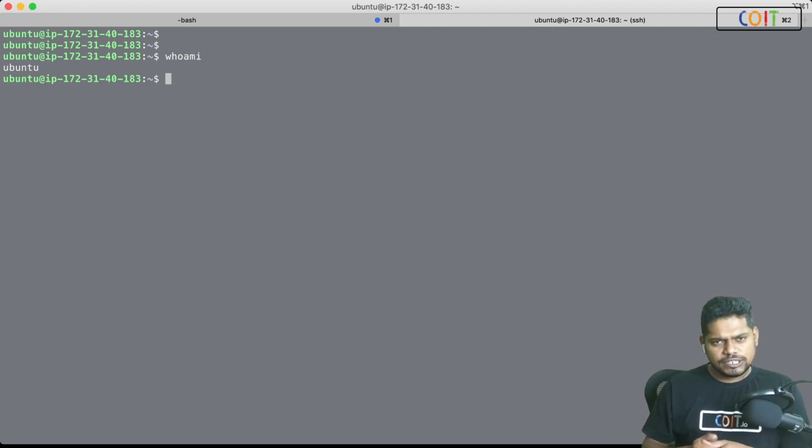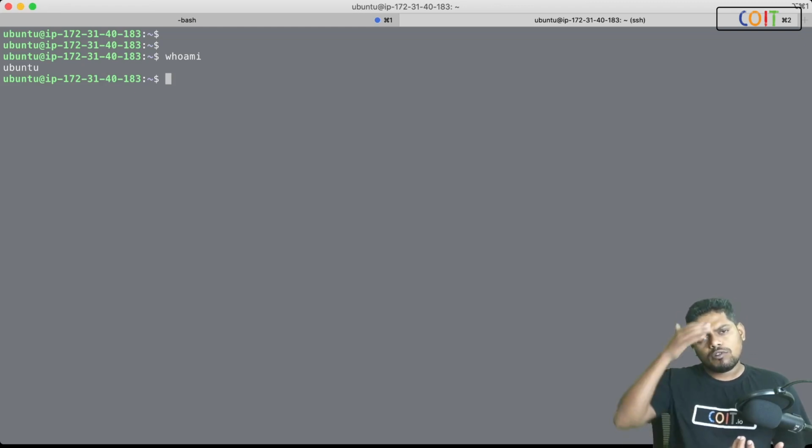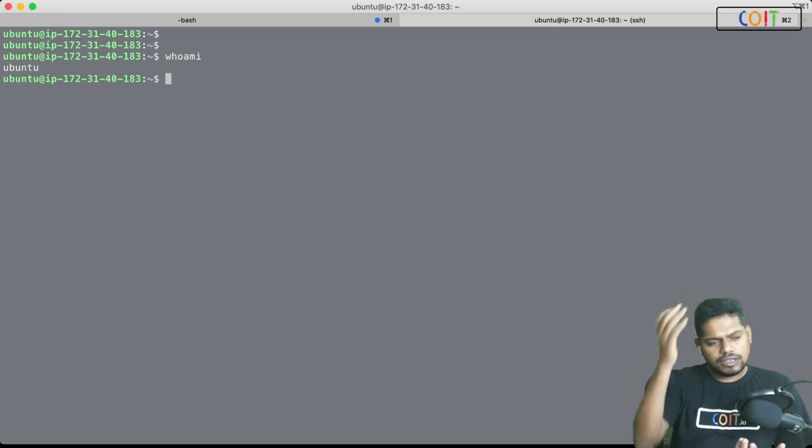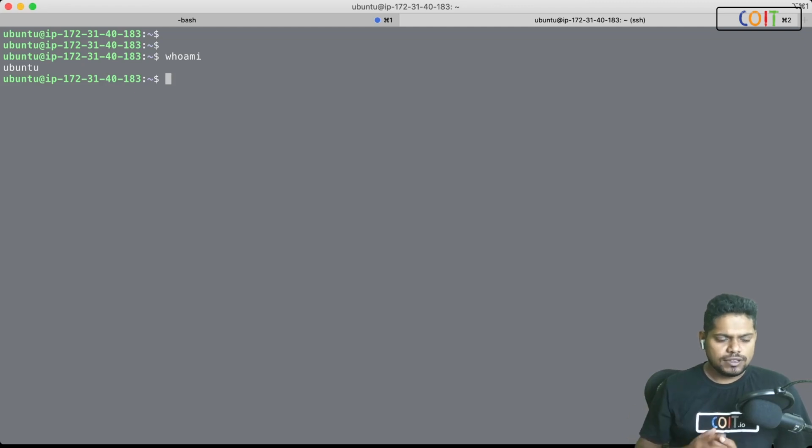Once you log into a Linux machine, all you get is a command line, and you have to work using this command line. Throughout our sessions, there is no UI. It's just the command line on Linux machines.